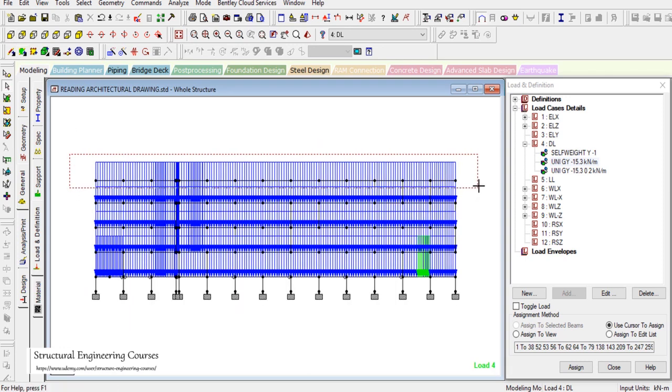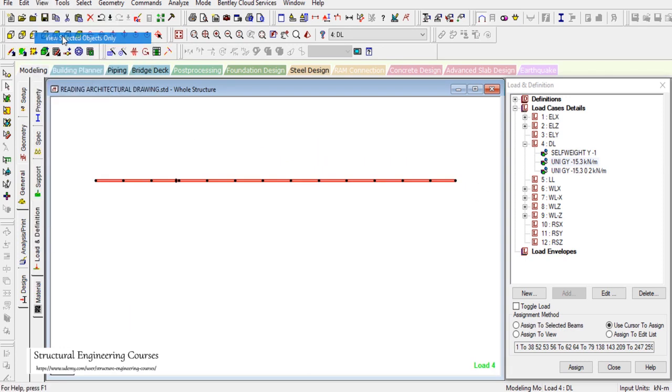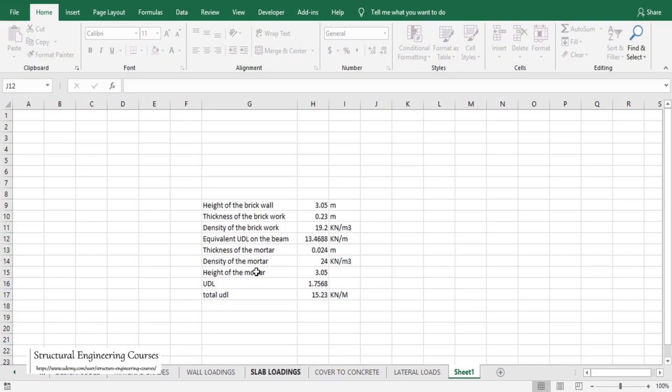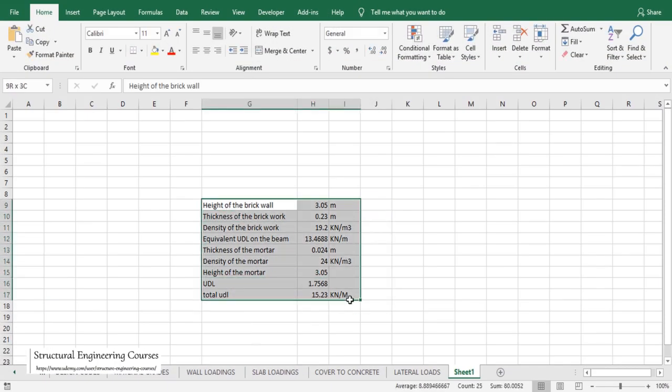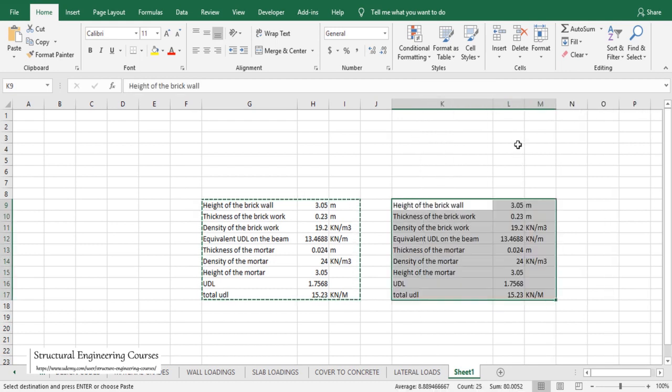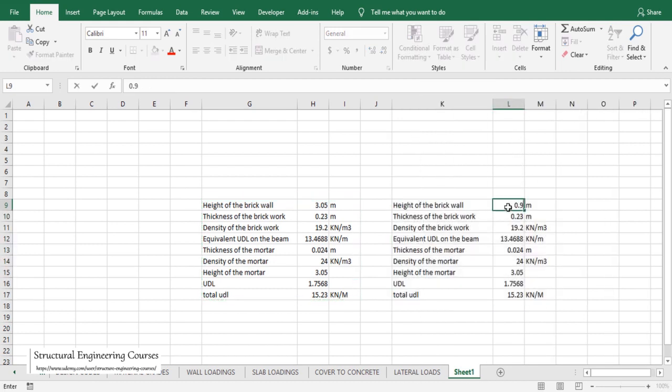And for the parapet, we can just calculate the loading for the parapet on the top with 0.9 meter height. So we can just copy paste this particular calculation here. Instead of 3.05, we can select 0.9. So the parapet loading is coming out to be in the range of 4.5 kilonewton per meter.